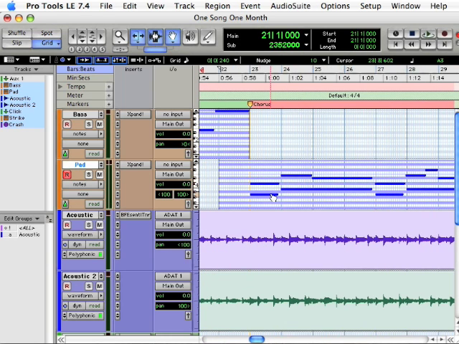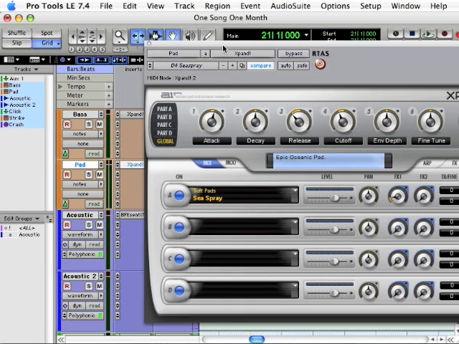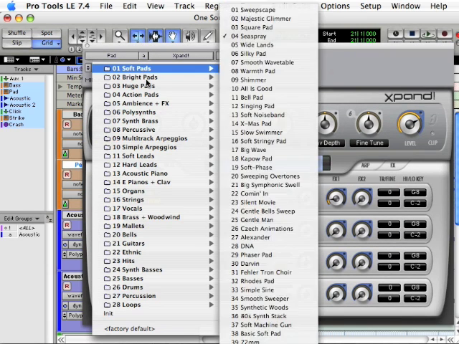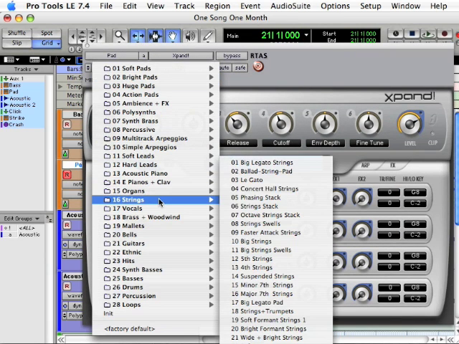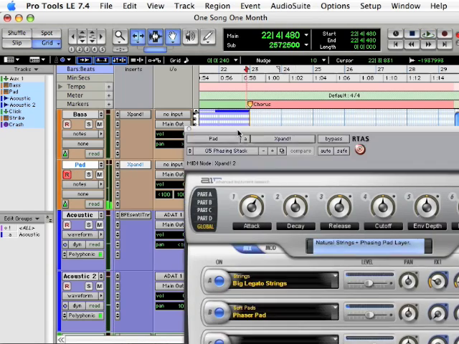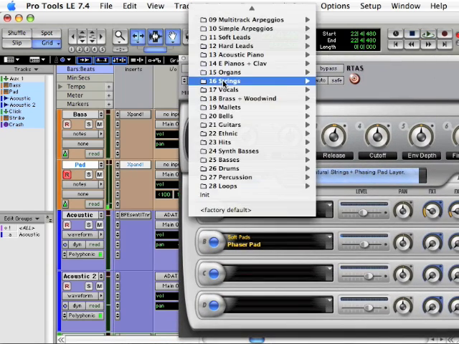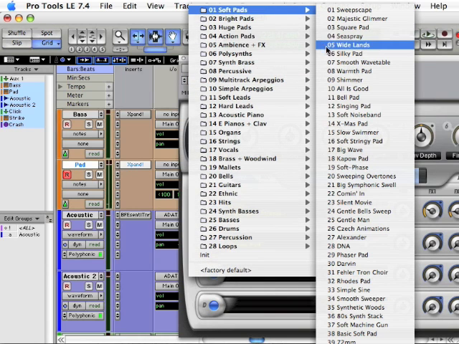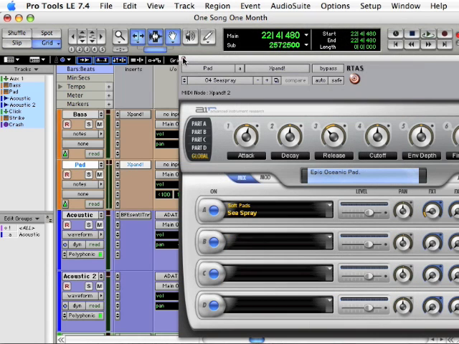This is just MIDI data, meaning these are just notes telling expand to play a C2 or a B3, and whatever patch you switch it to, it will play the exact same chords, of course, just with a different instrument. So you could come down to strings and choose phasing stack and rock it out like that. And if you're into that kind of thing, then that's perfect. But I'm going to stick with C spray for now. And that's it. That's the idea.